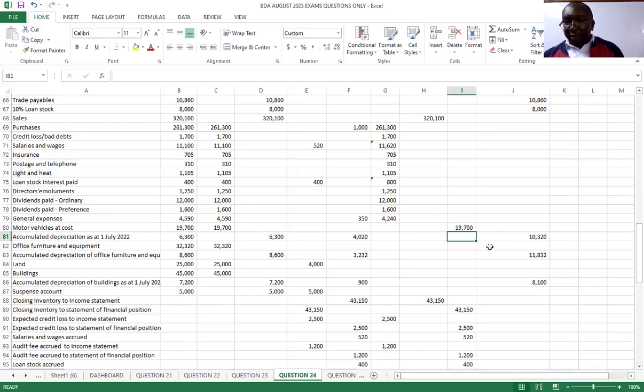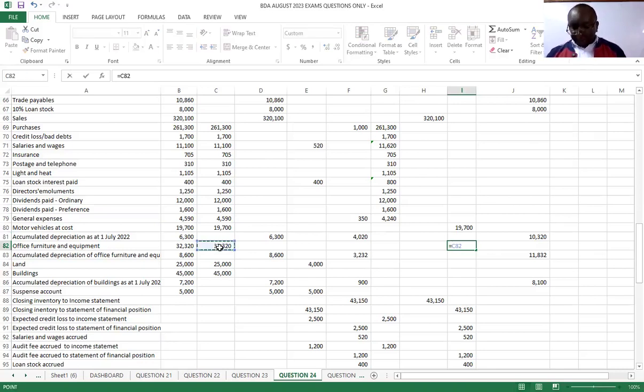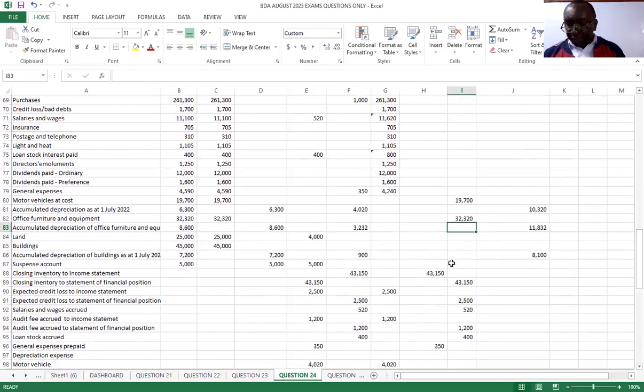The next one is office furniture. That one is an asset, so we put it here. It was not affected. We put it there. The next one is the depreciation. We already have put it there. We already have adjusted that depreciation.